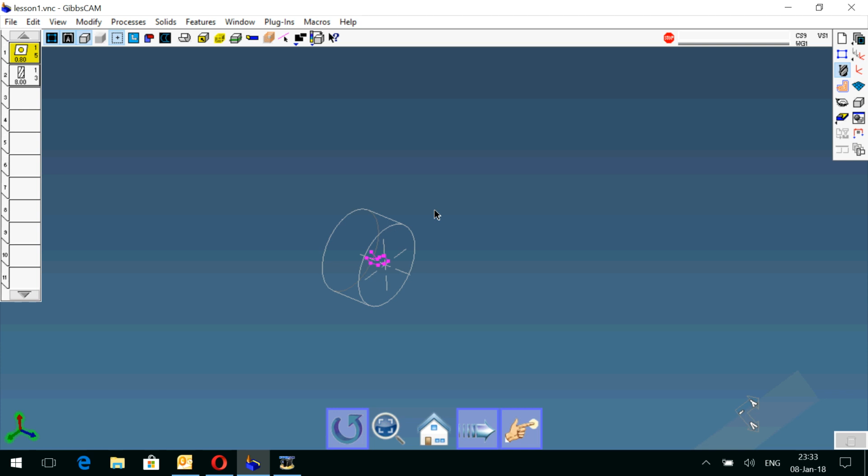In lesson 2, we are going to show you creating geometry and modeling, and in the next video we are going to do turning, and we will create our first post file for the turning machines.